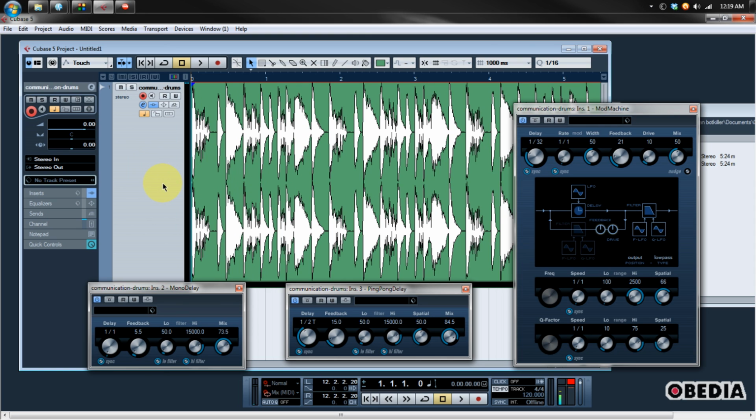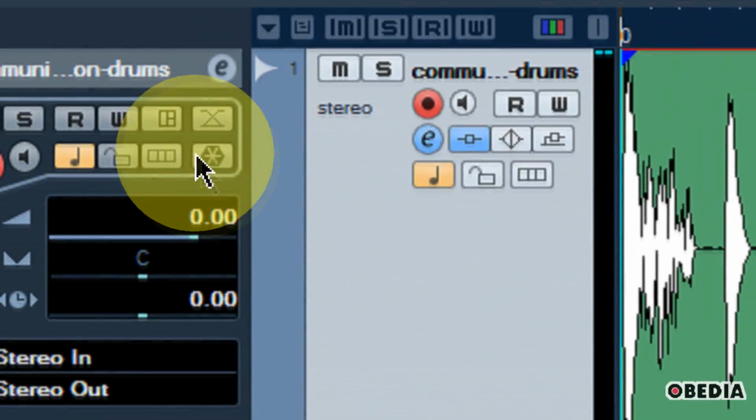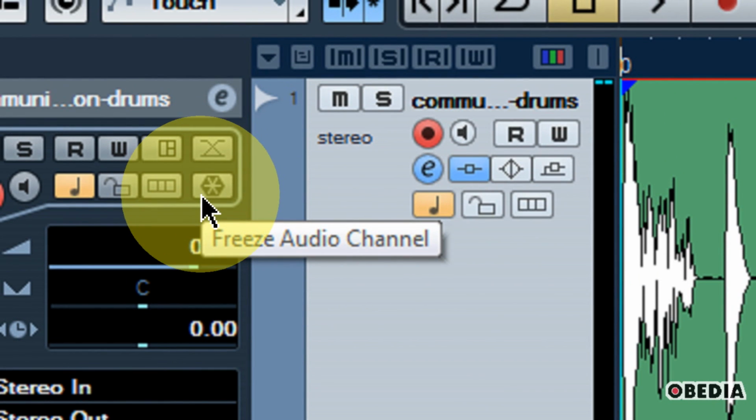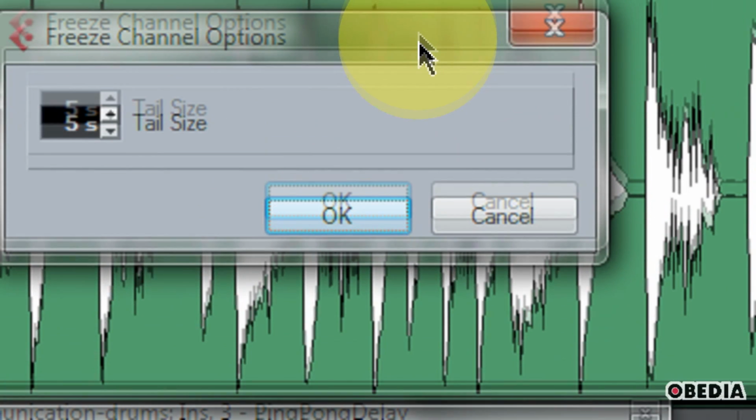If you find that your session is starting to bog down, get a little bit slow, and things like that, then one of the best options that you have accessible to you is to freeze your track. And this is really easy to use in Cubase. You're going to notice in the track inspector right here that you've got this little snowflake looking button. And when you mouse over it, it says freeze audio channel. If we click on this, we're going to get the freeze channel options box.